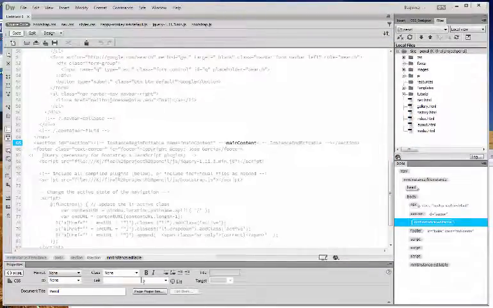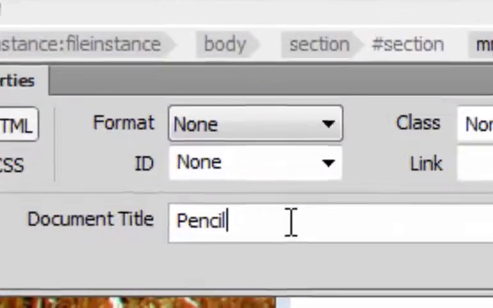And one of the first things we do is change the document title, because we don't want all these pages to come up as untitled document or just all saying the same thing, so that we'll be able to know what page we're on. So I'm going to type in Contact. Okay, so we've got that.